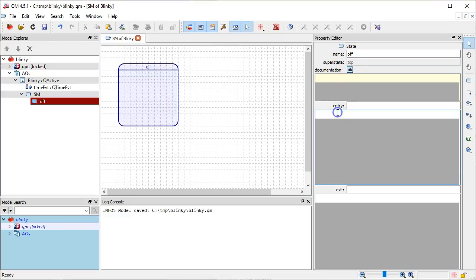You also add the entry action BSP_ledOff() to turn the LED off upon the entry to the OFF state. Since this is actual C code of calling a function, you type it into the lower part of the entry panel.